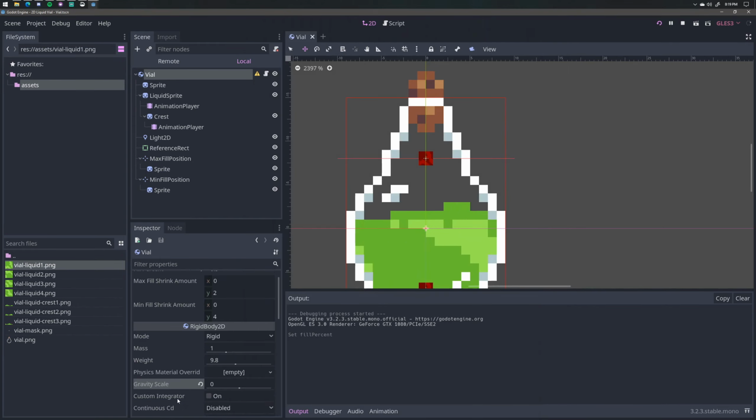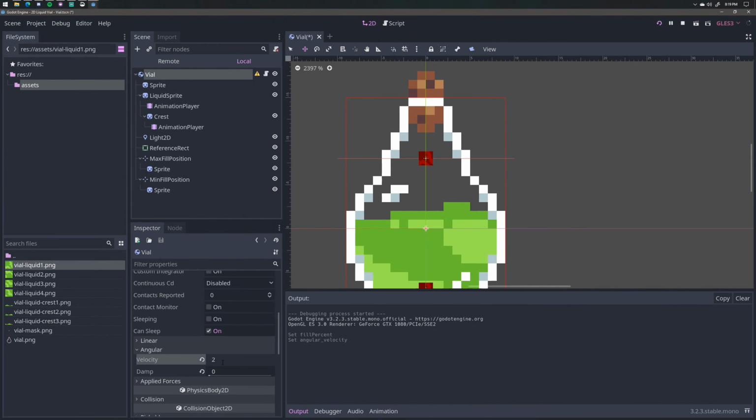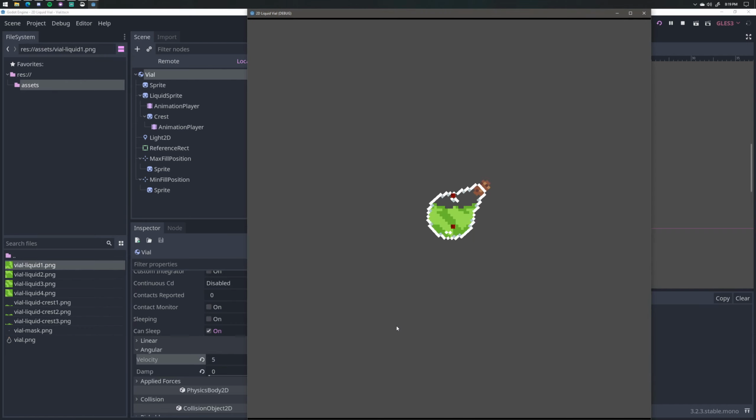So if I speed this up, let's say to 5 or something, is that going to work? Yeah, so I've sped this up. So now it looks like the liquid is almost being sloshed around. Now you can imagine how this would be a very believable effect if this vial was much smaller and if you were working with a pixelated game. Maybe you could add an extra shader distortion to it to really sell the effect.